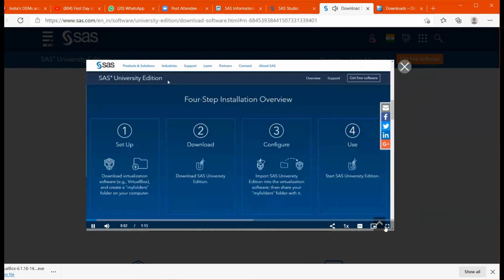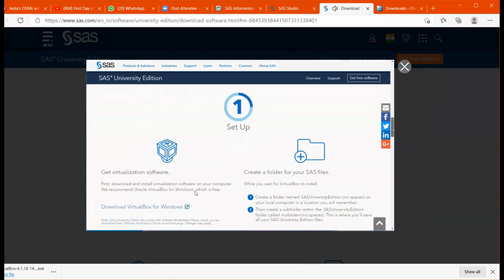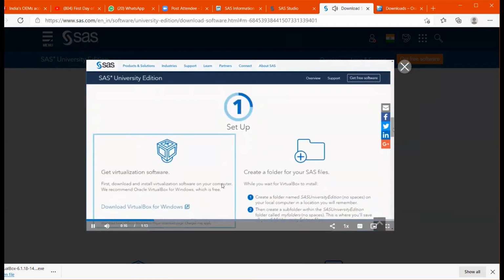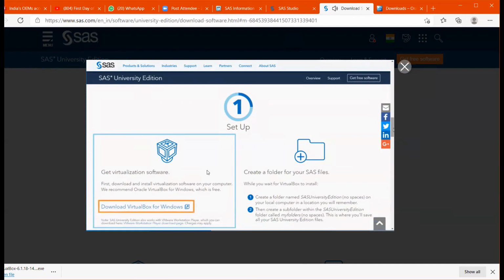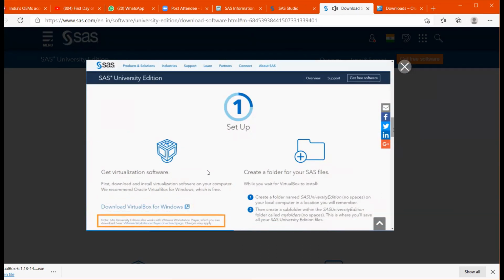You're ready to install SAS University Edition. The first step is to set up. You need to download virtualization software and create a couple of folders on your computer. We'll start with the virtualization software. SAS University Edition is a virtual application, or vApp, so you need virtualization software to run it. You can download Oracle VirtualBox, a free virtualization software package. Just select the download link under Step 1. SAS University Edition also works with VMware virtualization software. If you prefer to use VMware, there's a link to that as well.